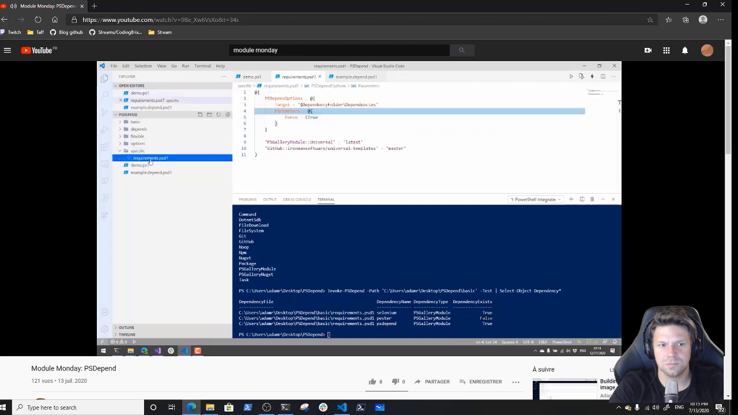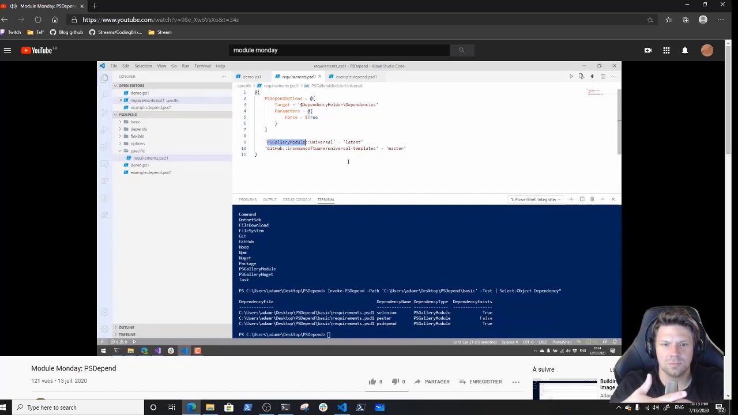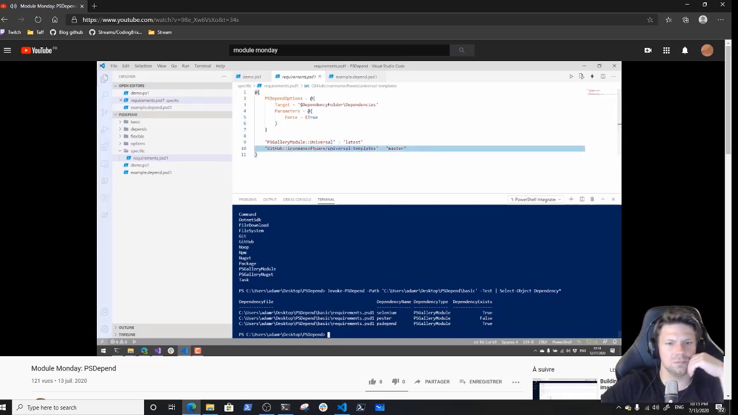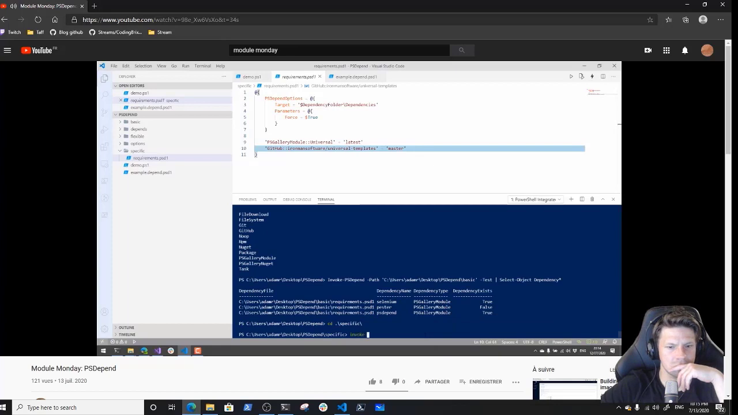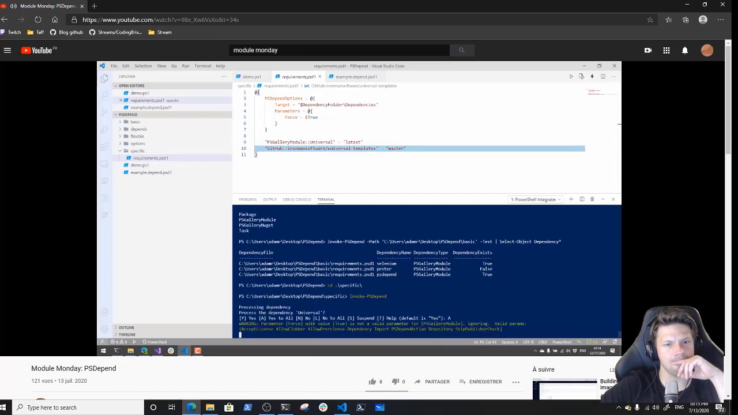If you want to get a little more specific with requirements, what you can actually do is define what type of dependency these particular items are by using the syntax that you see here. So I have a PS Gallery module, I want to install the universal module, and I have a GitHub repository where I want to install the universal templates. To invoke that, all I have to do is move over to this folder and call Invoke-PSDepend and just say all on that.